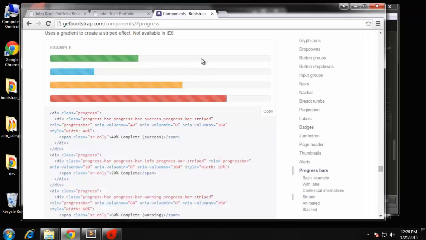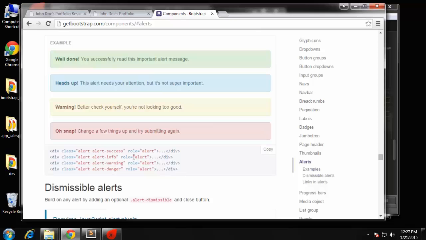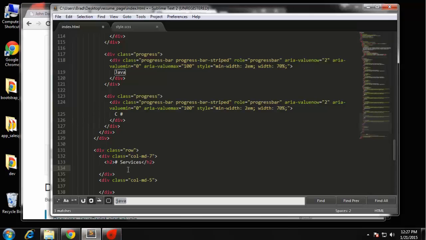Okay, so if we go to Bootstrap alerts, you can see that this is the class. We need the alert class, and then you can use the contextual success, info, warning, danger. We're going to use success and info and alternate them. So let me just copy this right here and paste that in here.